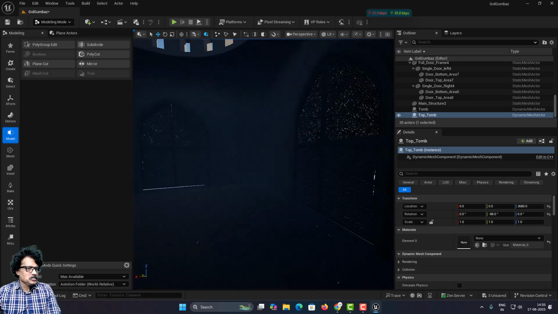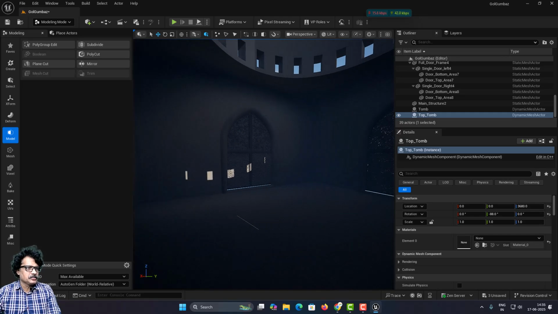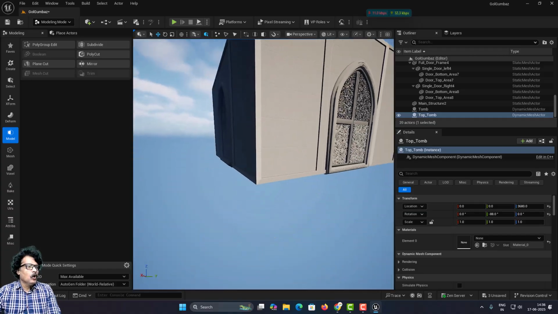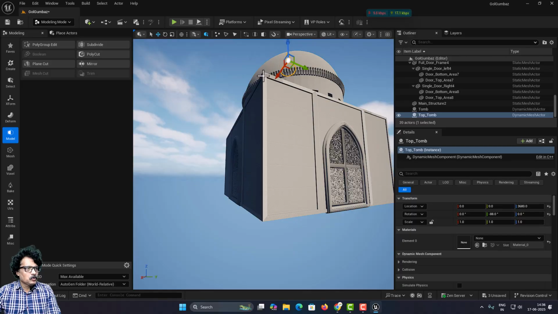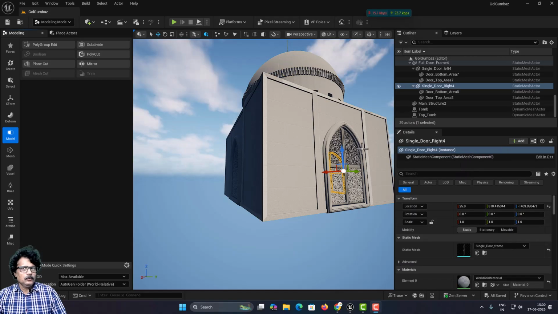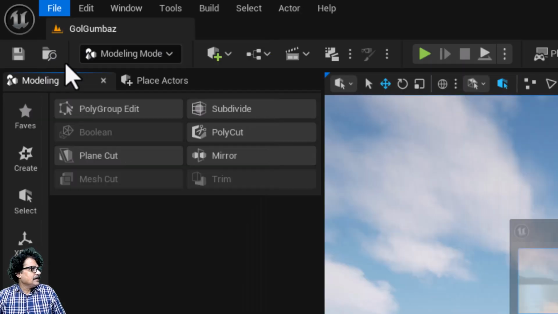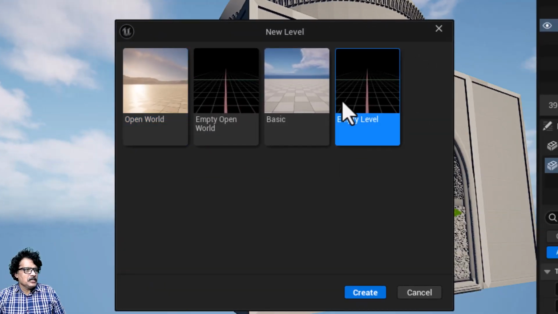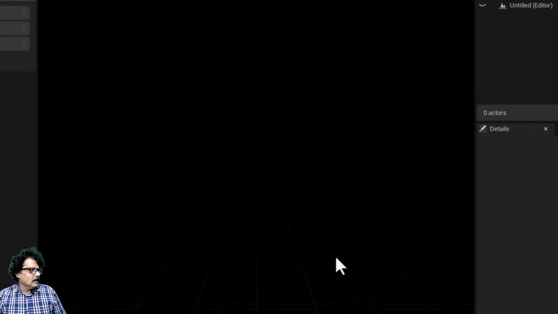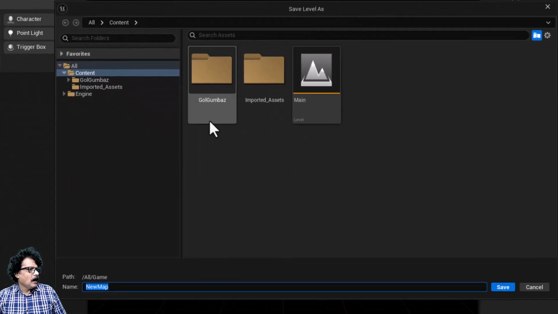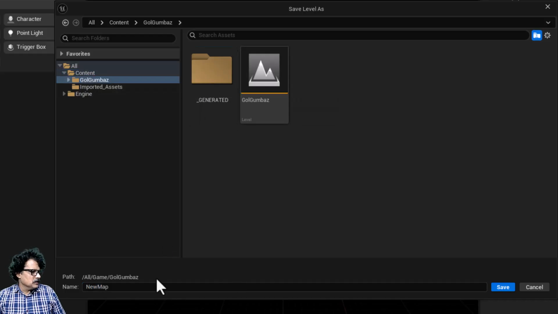So we have successfully created this main structure, but what is left now is the 4 minars that we have to create at the 4 corners. Now to create this minar, I will just come into file and I will create a new level, and I will just create an empty level, create here, and I am going to come into file, save current level as, and in content Gol Gumbaz I am going to call this as minars, and I am going to click save.